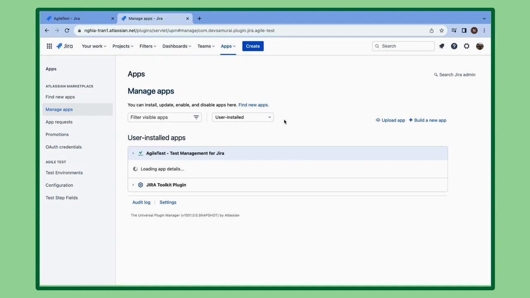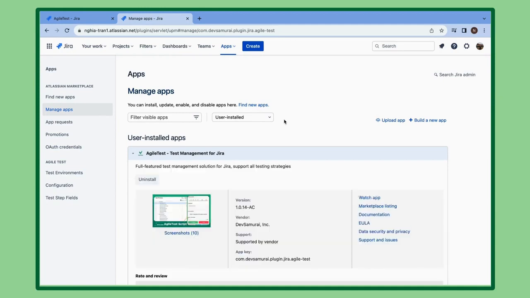Then, how do we integrate AgileTest into our projects? Make sure that the project we wish to use AgileTest with is a team-managed project. We either choose to integrate into an existing project or to create a new one. First, we choose to create project.